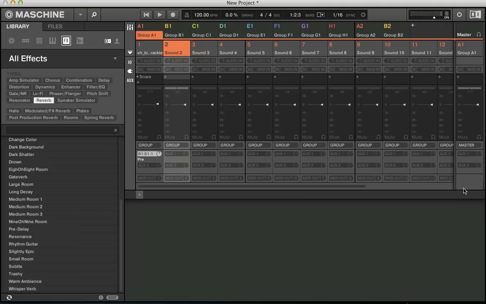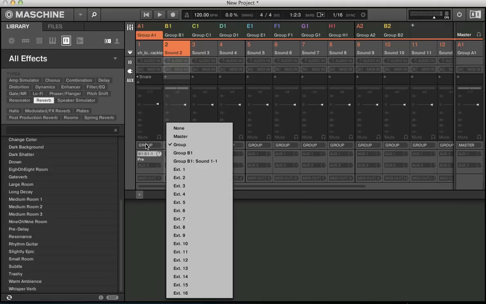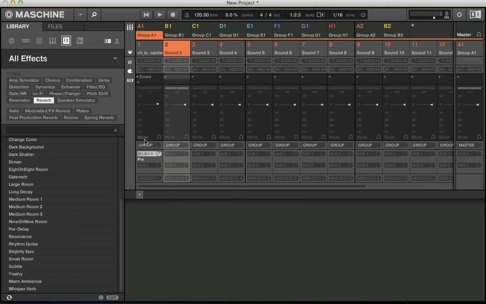You've also got a Q bus now, so there's the mute there, and you can also send channels to a Q bus, which will be great for live, just to audition sounds. They're not going to go to the master output, they're going to go to the Q bus for you to audition them before they go to the master output.